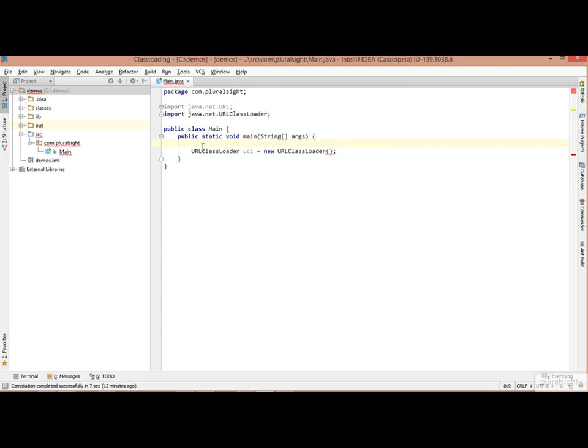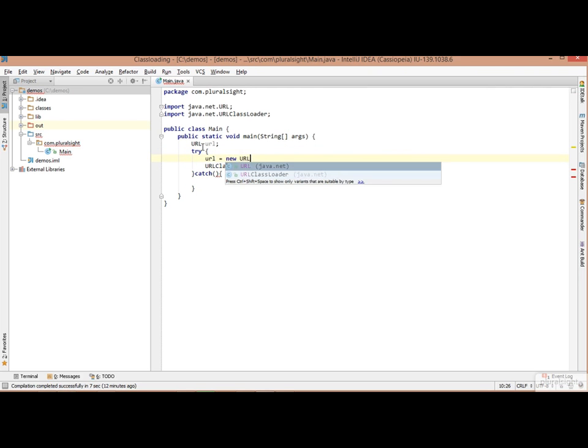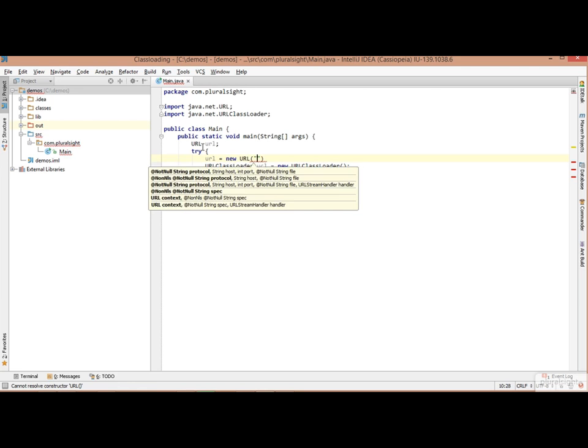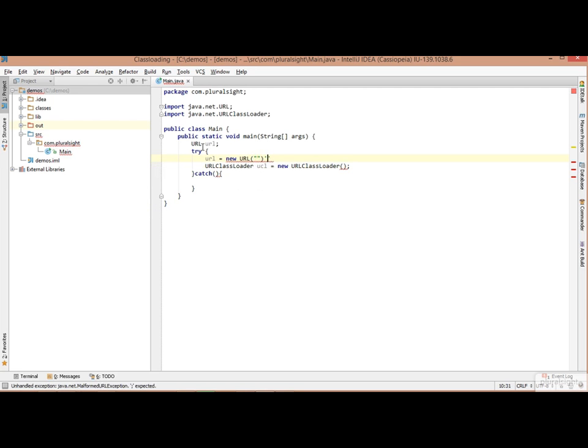So we need to define a URL. So we can say URL, and we'll end up wrapping all of this inside a try-catch block. And there'll be a few exceptions that we have to handle. So for now, we'll just do try-catch, and we'll add the exceptions in a moment. So inside the try block, we'll say URL equals new URL, and we'll pass this the location of our classes.